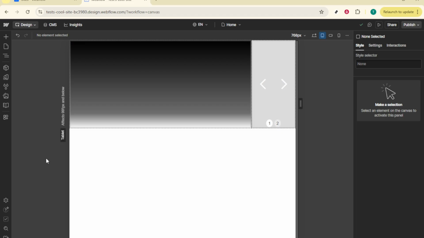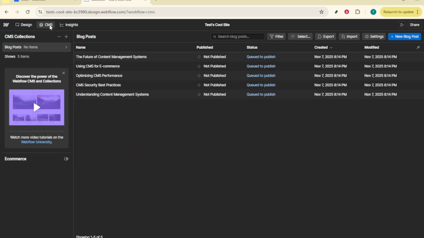To begin, the first thing we'll do is add a collection list to your page. You'll find this feature in the Add panel, which is your go-to resource for all elements you can embed into your project. Simply drag and drop a collection list element onto your page.